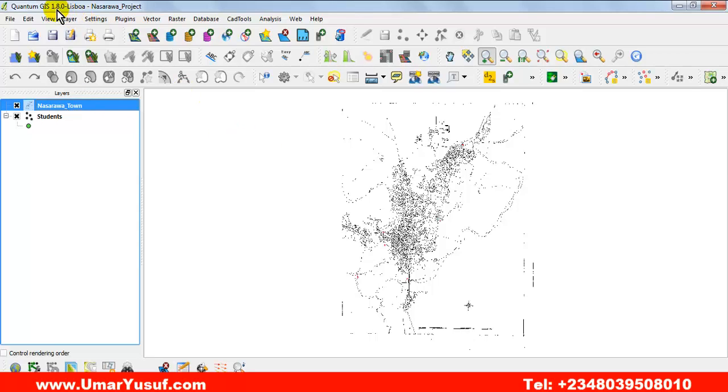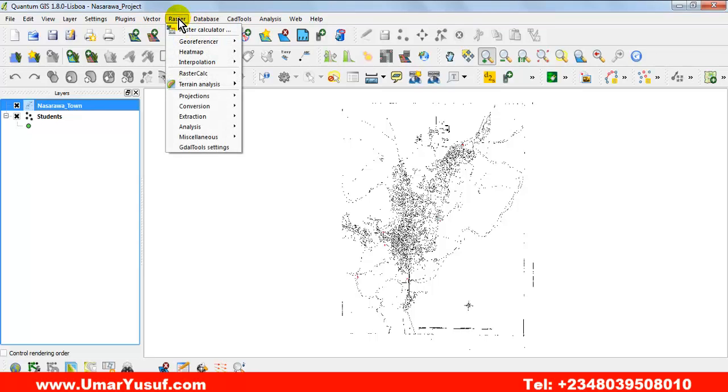And with Quantum GIS 1.8, the georeferencer plugins comes by default during the installation. It is not developed by a third party, but there are other third party georeferencer plugins available for you to install. So now the georeferencer could be accessed from the raster menu. Under raster, you will see georeferencer. Then we have the georeferencer here. So this is the dialog box we are going to use to georeference our raster image.